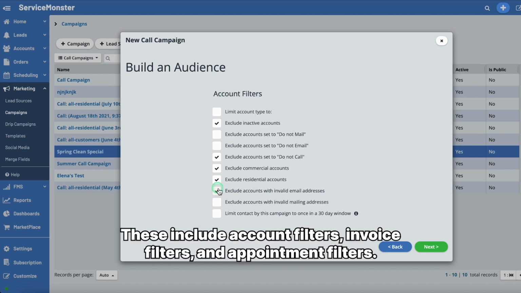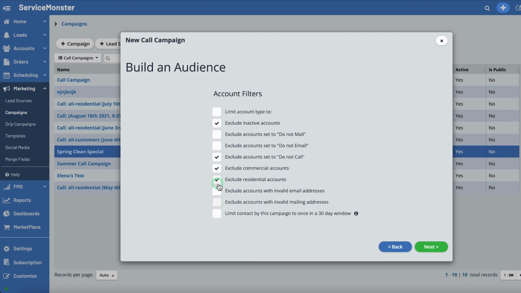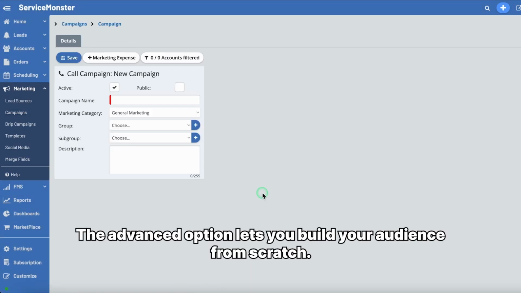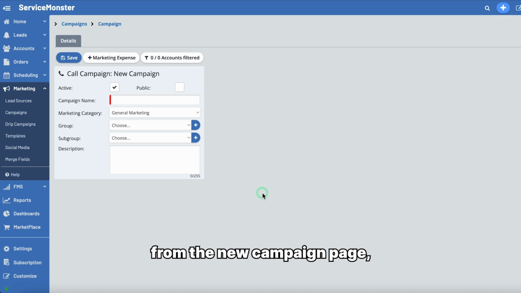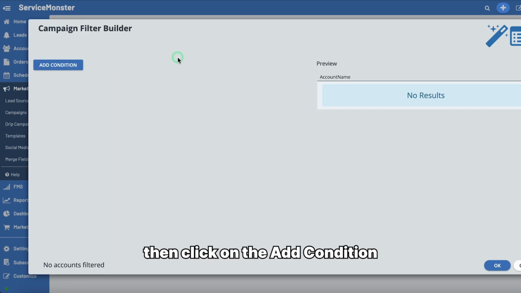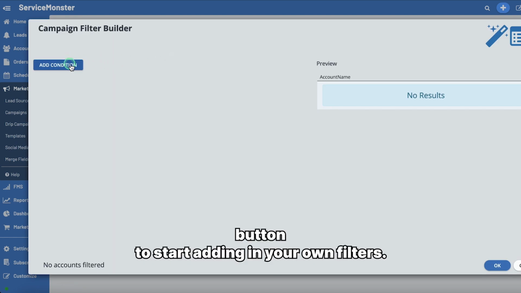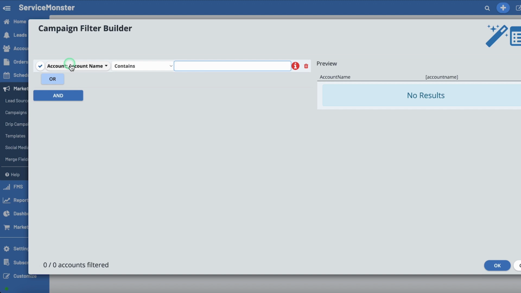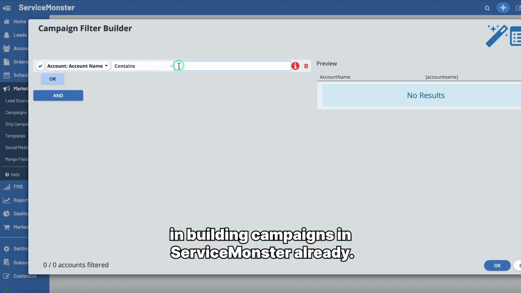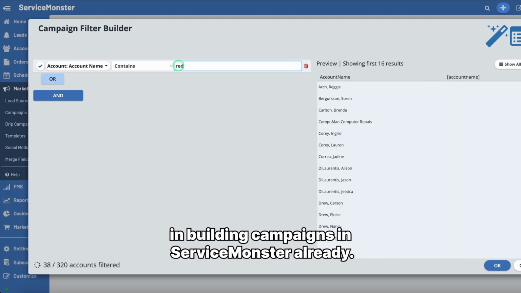Our Standard option lets you check off boxes to create the filters you want and build your audience. These include account filters, invoice filters, and appointment filters. The Advanced option lets you build your audience from scratch. From the New Campaign page, you can click on the Zero Accounts Filtered button, then click on the Add Condition button to start adding in your own filters. This is only recommended for those with experience in building campaigns in ServiceMonster already.